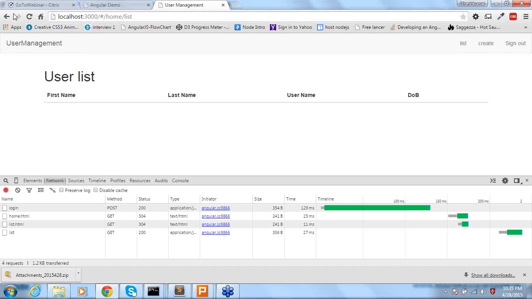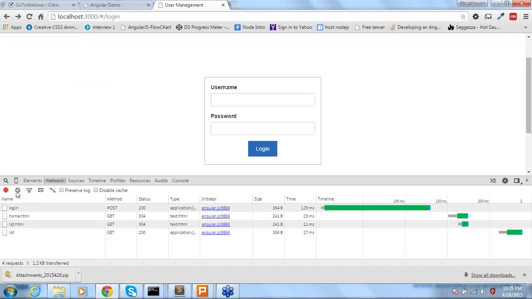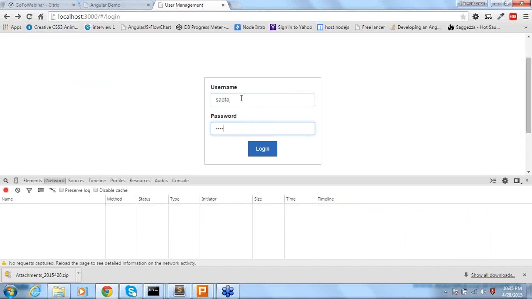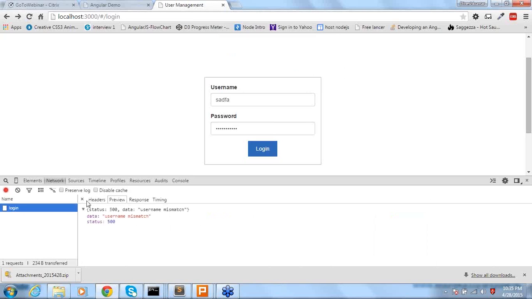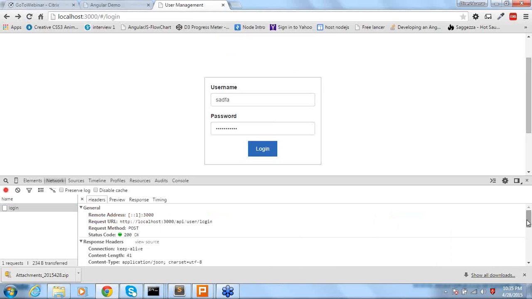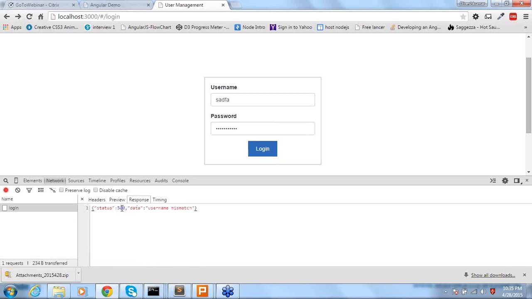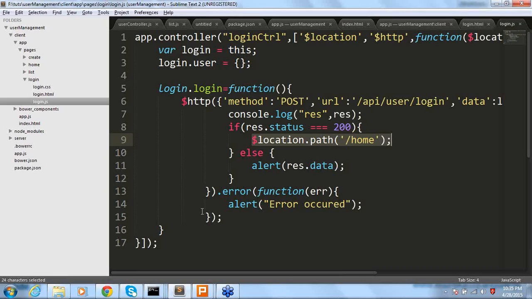Okay, let's give the wrong user ID and password so it will stay on the same page. Now I'm getting the error called username mismatch. So you can see the service right here. Whenever I open the service, I'm posting the user ID and the password. In the response, it is giving status 500 and the username is mismatched. Okay, this is how we can handle this. Here I am writing the logic in this login controller. If the status is 200, then the user is a valid user, so navigate to /home.